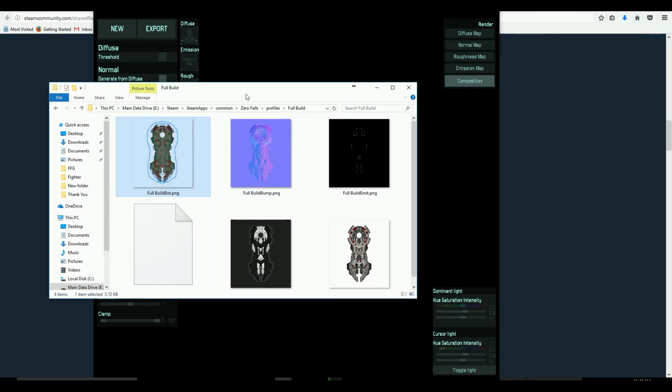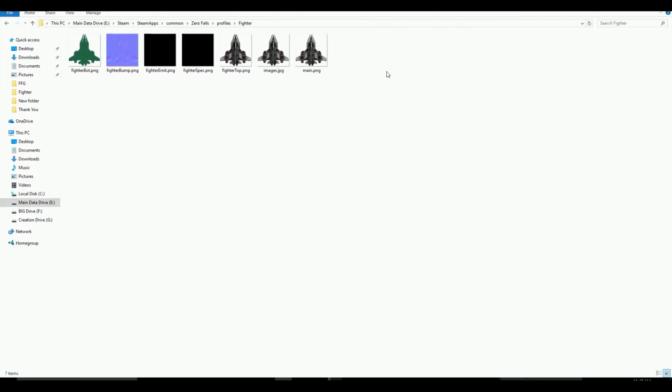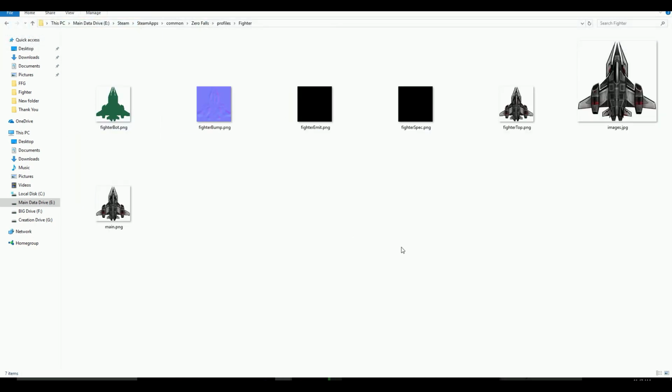Now, let's go back into here. Let's go to fighter, and look at this. We suddenly have way more images to work with. Let's go back to our extra large icon so you guys can see it better. Now, clearly this is our big one, and this is the one we made earlier. Now, the mod tool made fighter top, fighter spec, fighter emit, fighter bump, and fighter bot. Those are the required images for this ship to work in the game.